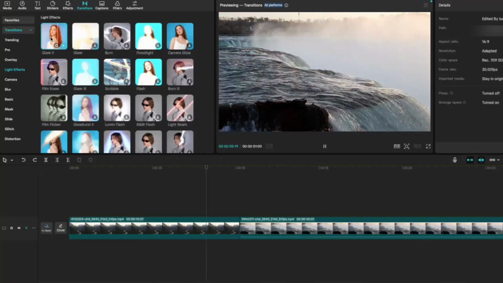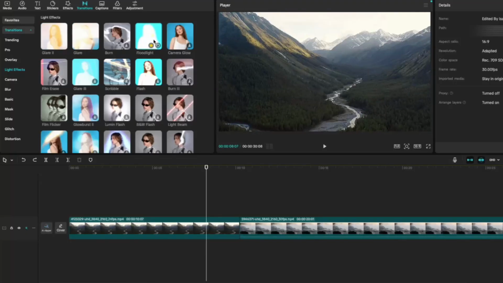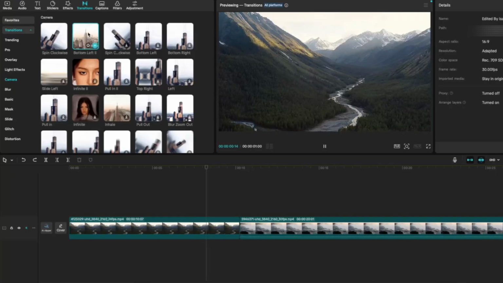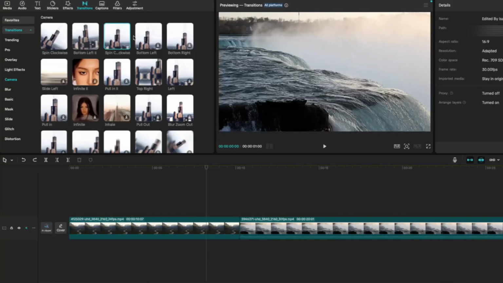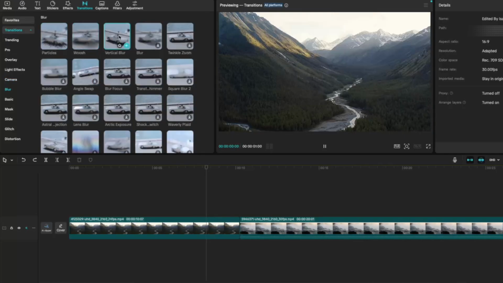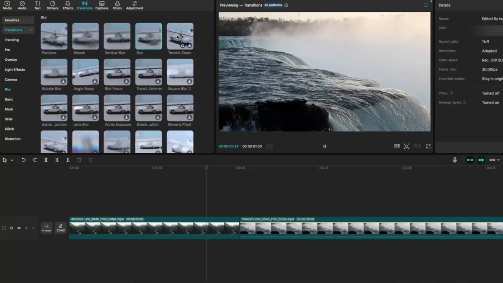Hey everyone, this is Isaac, and today I'm going to show you how to use transitions in CapCut for PC like a pro. We'll go over what transitions are, how to apply them, and we'll break down every transition category, including blur, glitch, mask, light effects, and more, so you know exactly which ones to use and how to level up your edits. Let's get started.